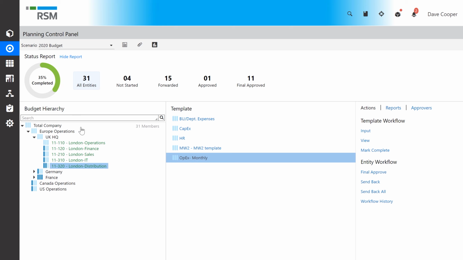It also presents the budget hierarchy and the associated templates for each area of the hierarchy. And as a user, I'm going to have access to the templates that have been set up for me for the purpose of planning.